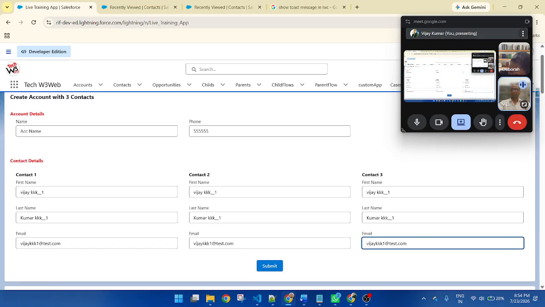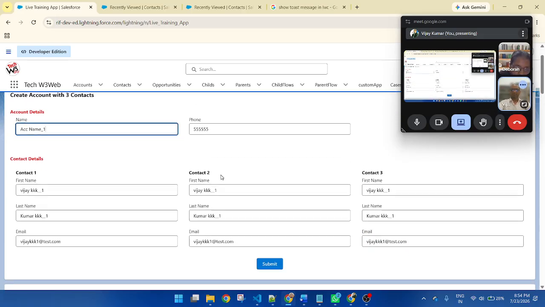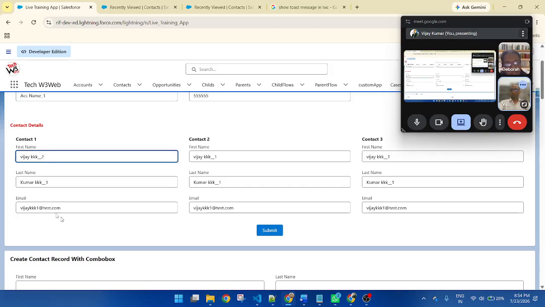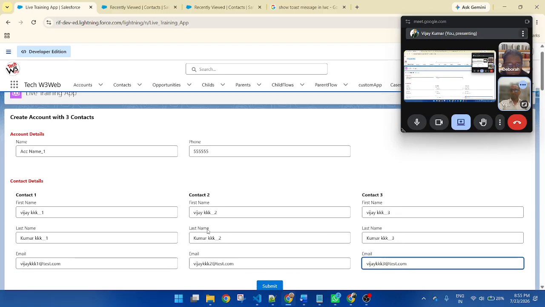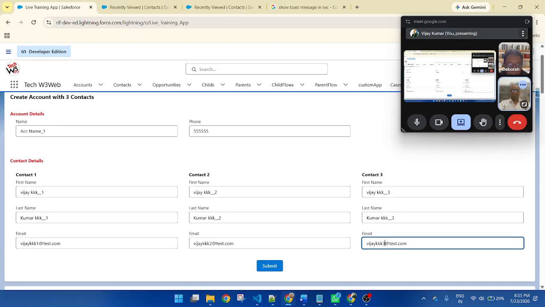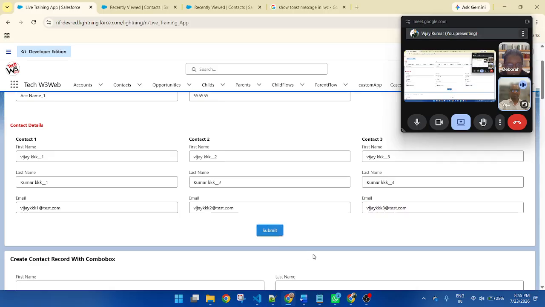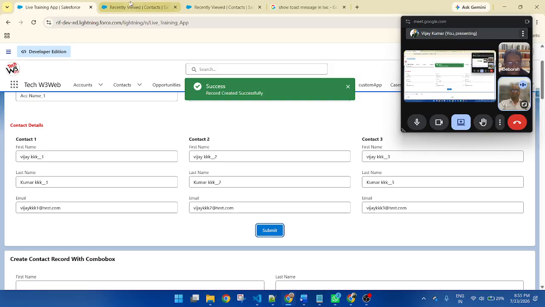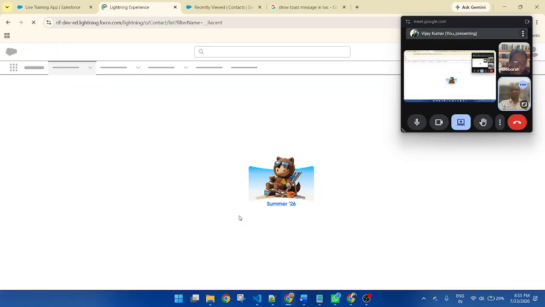Let's suppose I am putting 1, 1, 1, 2, 2, 2, 3, 3, 3. So it will create one account and three contacts automatically, and this list of contacts is automatically associated to this account. Now let's click the button. Record created successfully. Now let's check.